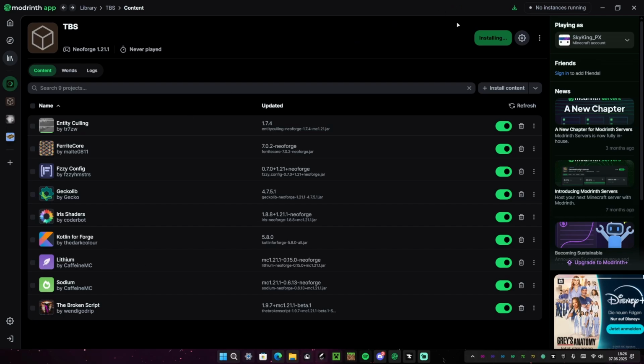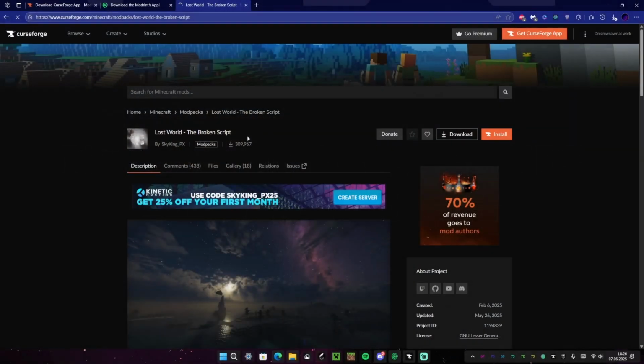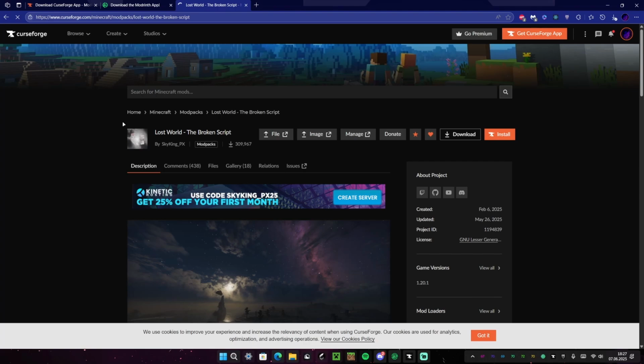And then you will just click on play here, and it should look exactly the same as on CurseForge and the Minecraft launcher. Many people asked me, what is the difference between the broken script and the Lost World modpack? Or rather, they thought the Lost World modpack is the actual broken script, which is wrong. Because the modpack itself is a pack of mods that I put together.